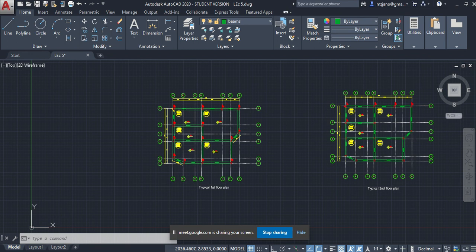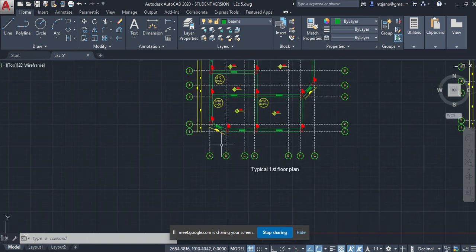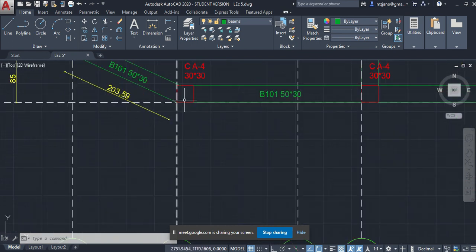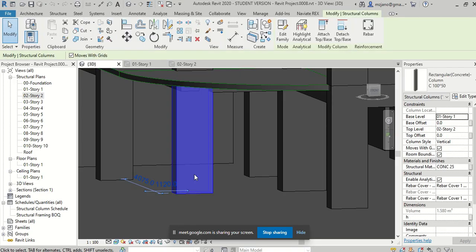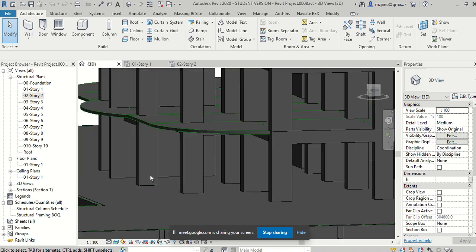Here the size of our columns is 30 by 30. So this dimension size is 30. If we are looking this way, you will sketch 30 as the width of the column, but here the column is 100 by 50. So this side of the column is 100 centimeters. Also this column.